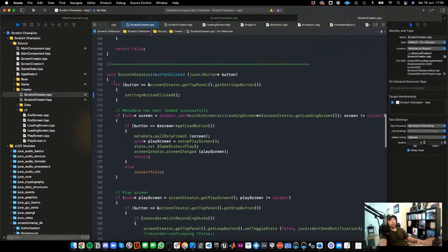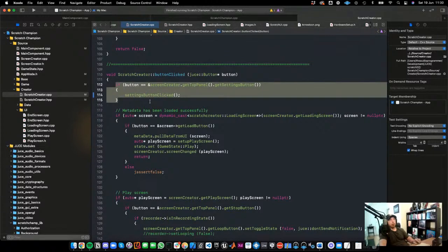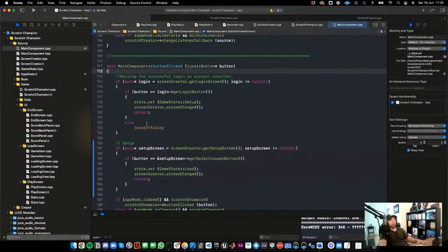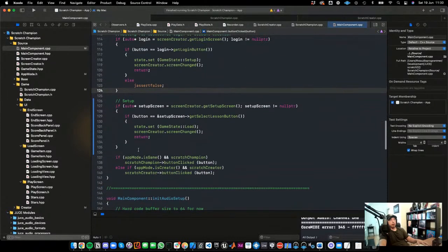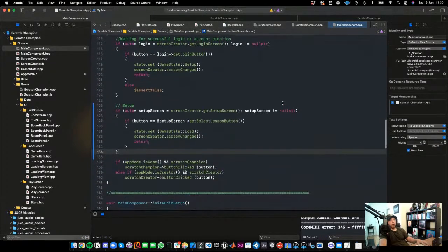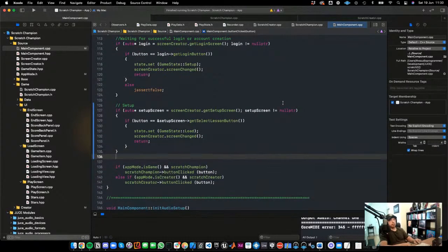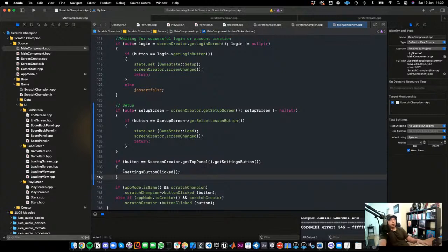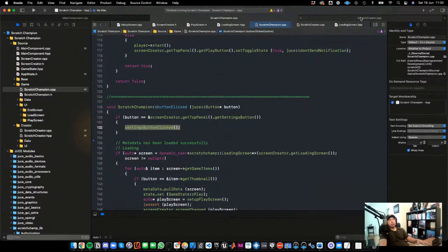Now we have that, right? Now what I'm going to do is pull this out. I'm going to take this and put this in my button clicked class when I'm actually detecting a button clicked. And then we have this common function called settings button clicked. But now I need to know if this is Scratch Creator or Scratch Champion, right?